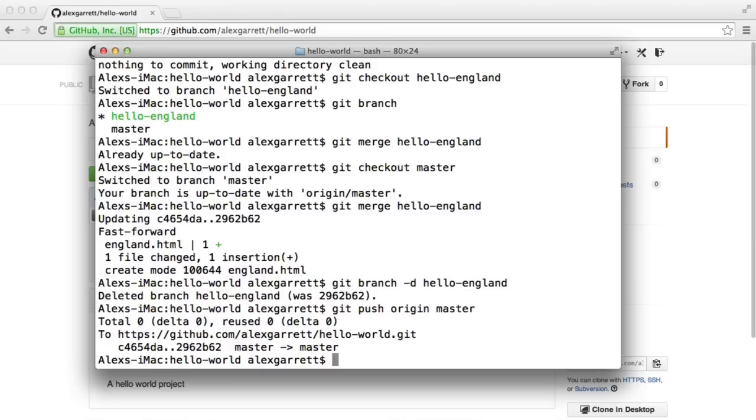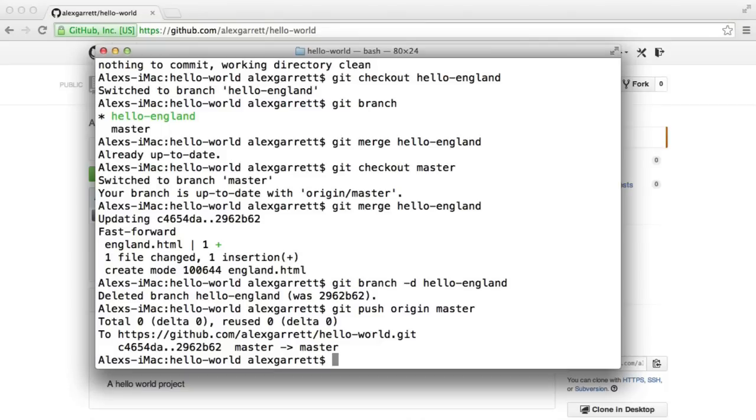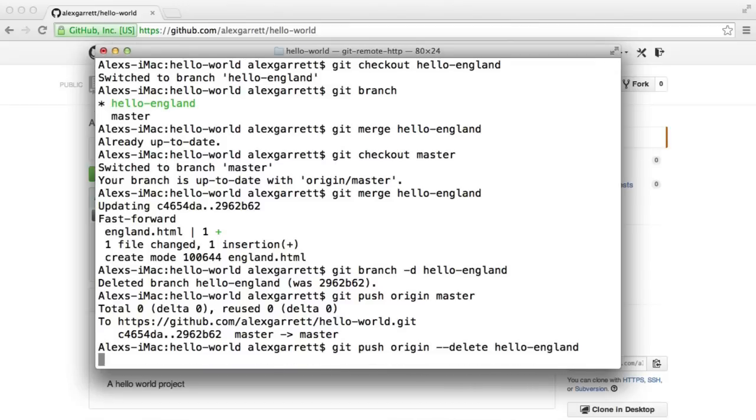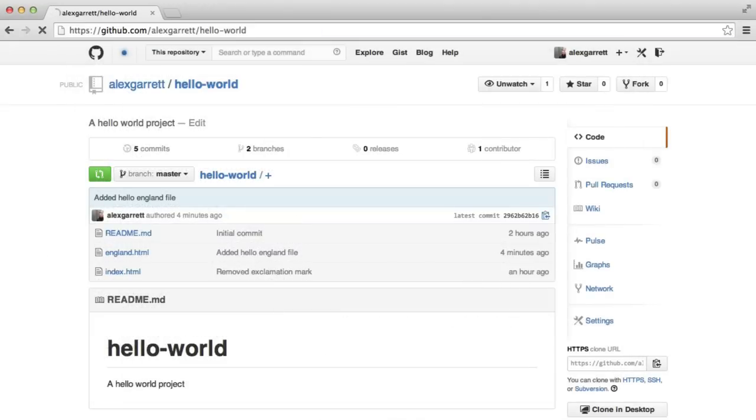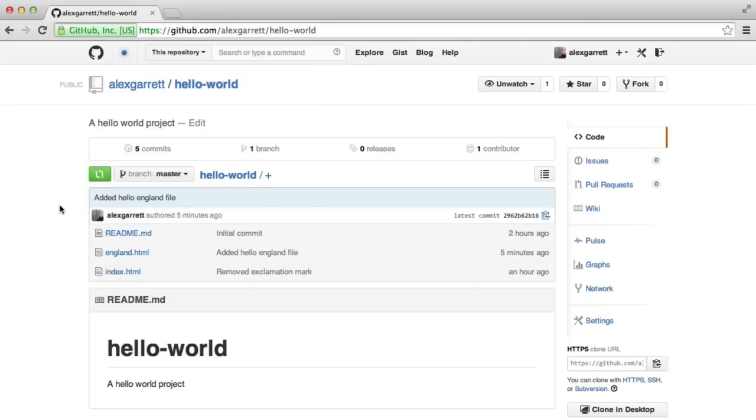Now, despite the fact that we've done this, you can still see that we've got this Hello England branch on GitHub. So obviously that's the downside of doing this on the command line, because now the branch still exists because we haven't pushed the changes back up. So to delete this, we just do git push origin, the delete flag, and then the name of the branch. And there we go, let's just check this out. And there we go, it's gone. So we've now learned how to create, switch, merge, and delete branches with Git.